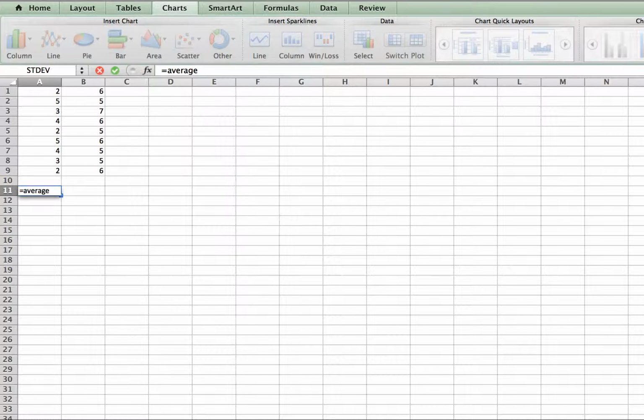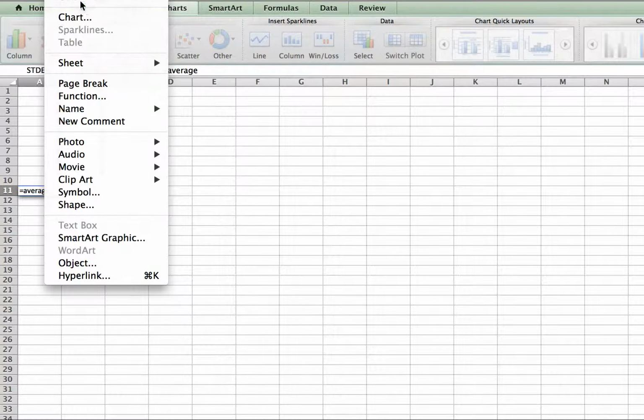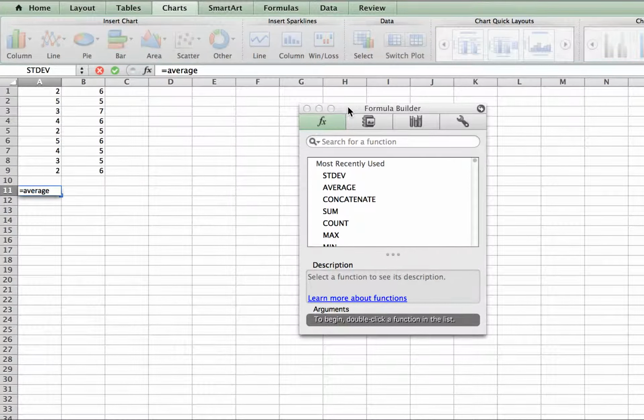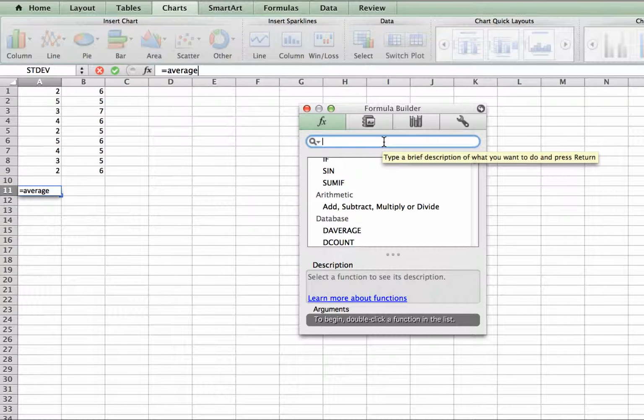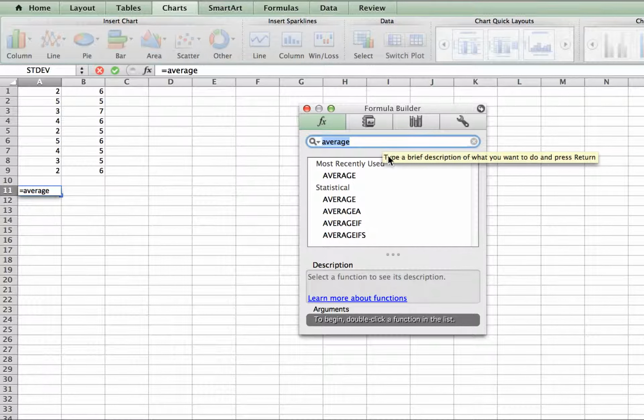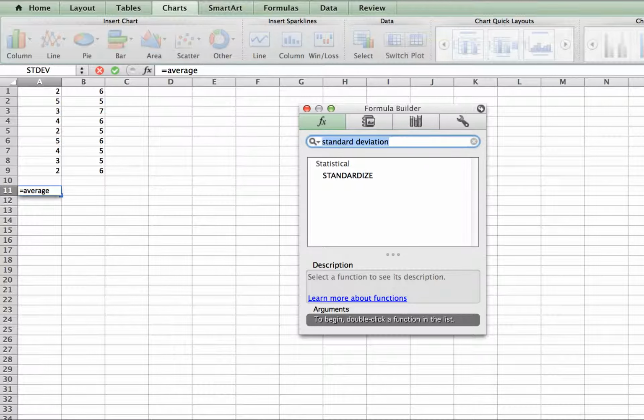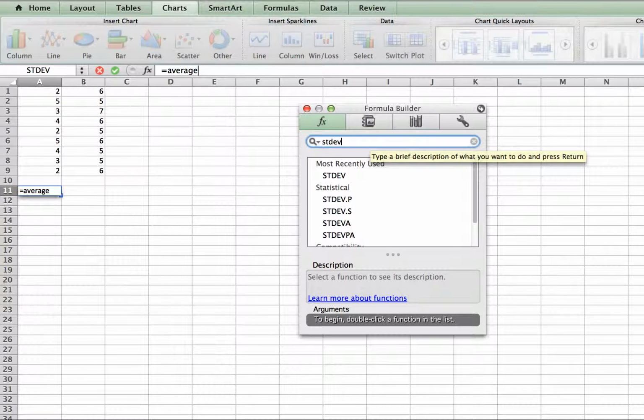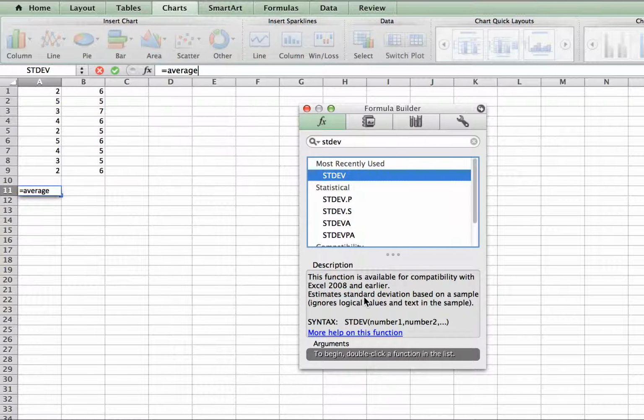If I go up to the top and I say insert and I go function, I'll drag this help menu over here, you're going to get a list of functions, and by the way, it's searchable. So average, oh, there it is right there. And you can put in standard, okay, oh, standardized. What about standard deviation? It doesn't show that. Let's try. That one's a little bit less. Anyway, STDEV is the one we're talking about. This is the standard deviation.